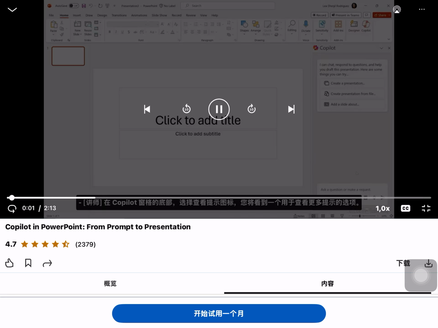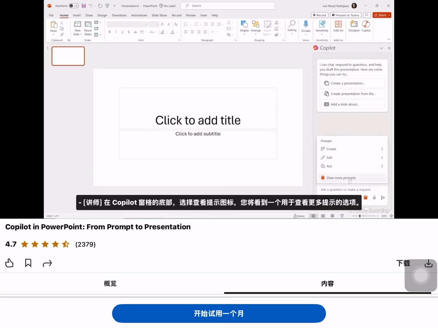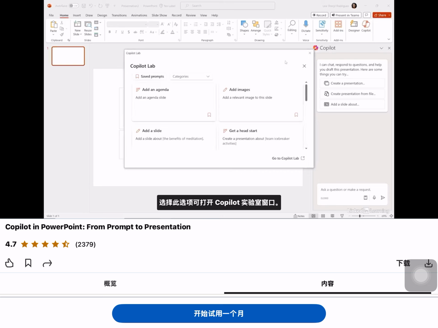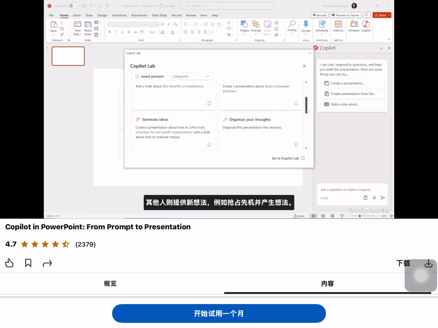At the bottom of the Copilot pane, select the View Prompt icon, and you'll see an option to view more prompts. Choose this to open up the Copilot Lab window. Here you'll see more suggestions for how you can prompt Copilot to help you with your presentation. Some of these prompts are similar to those in the Copilot pane. Others offer new ideas such as Get a Head Start and Generate Ideas.